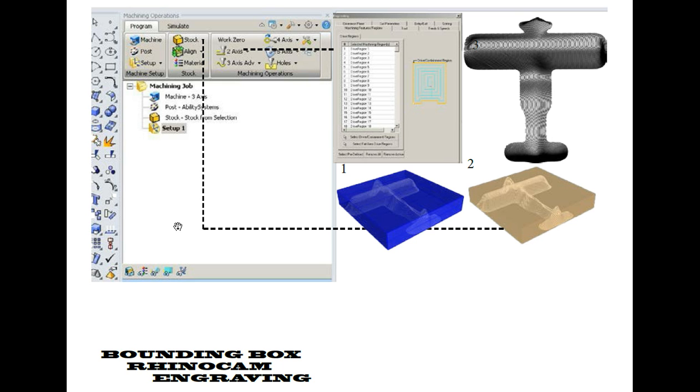In RhinoCam, we could create a surface and then put custom curves on the surface, and that would be our custom tool paths. And by making a bounding box, it would be used as a reference for stock or material. This is a video of selecting the stock and simulation of the curves.